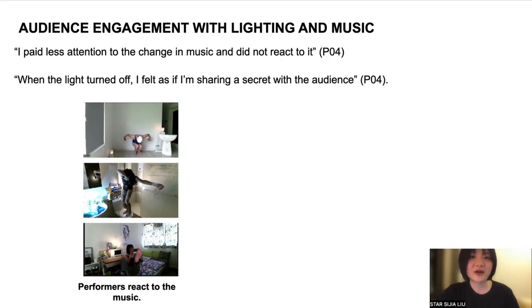The performers also feel more visual interactions between the audience than the sound. The engagement in music almost had no effect on the performance. Although P2 and P5, in the left images, you can see they adjust their movements along with the music, they still didn't think the control of music affected their performance. They just used the music as a part of their performance.